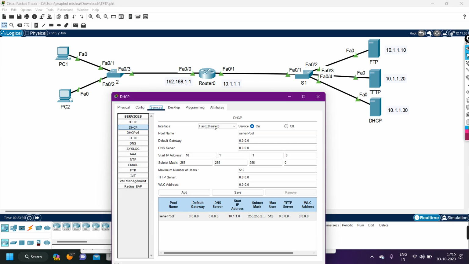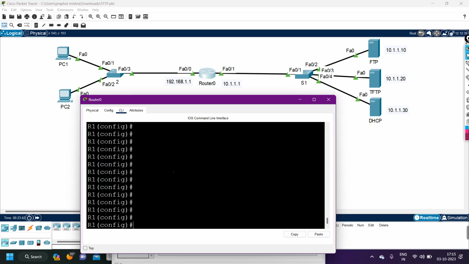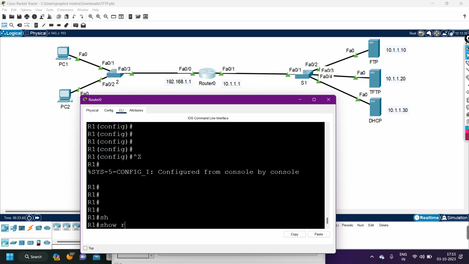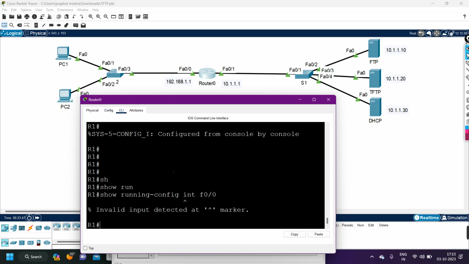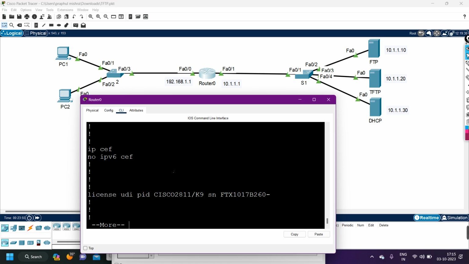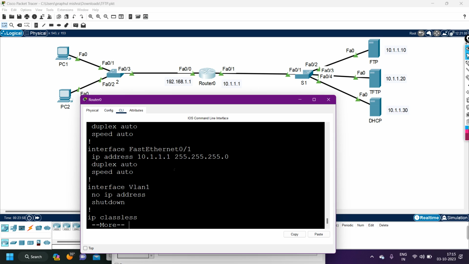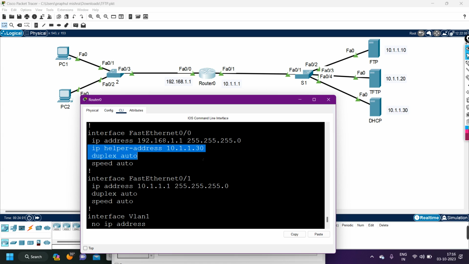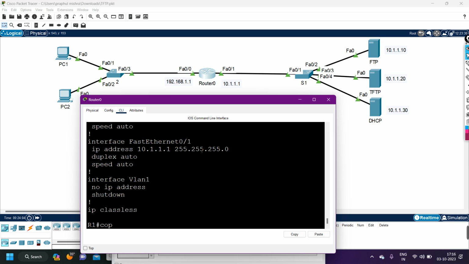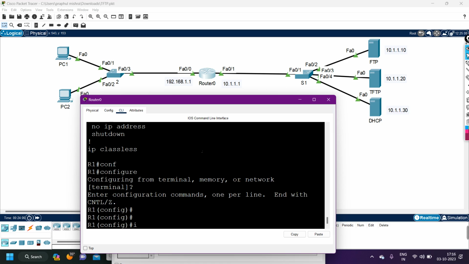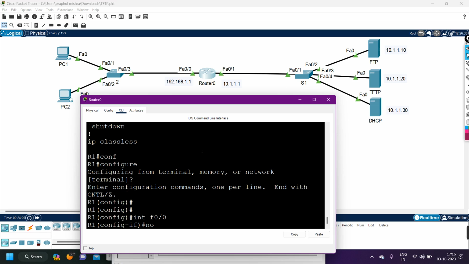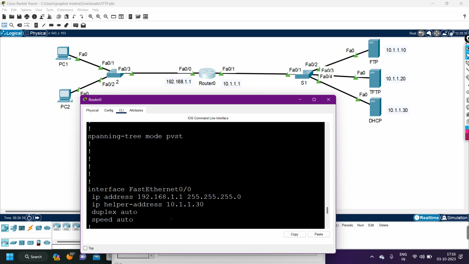And on router, I need to check one more thing. Let me check the running configuration of FastEthernet 0/0. So show run interface FastEthernet 0/0 to check. Okay, we cannot run this command in Packet Tracer. Okay, fine. So let me check the running configuration once again. I think helper address is there. Yes, IP helper address is there. Let me remove this command also, so that I can show you the command. Interface F0/0 and say no, and then paste. Let me copy this command from here, and I am going to remove this command.